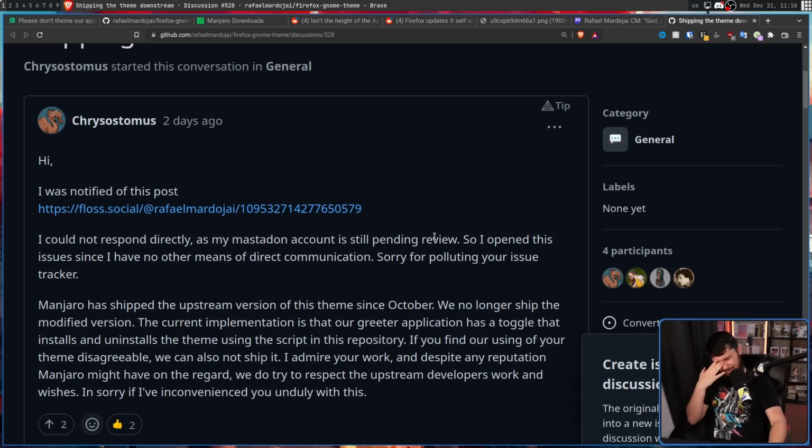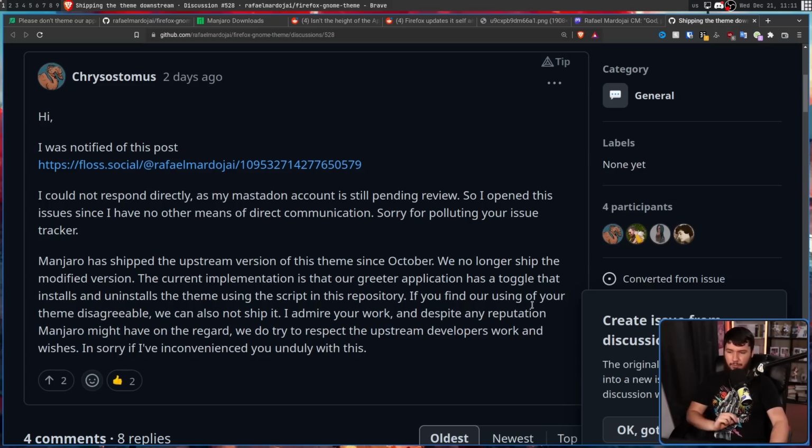So they were actually using a fork of the theme as well, which makes it even better. "The current implementation is that our greeter application, that being their installer, has a toggle that installs and uninstalls the theme using the script in this repository. If you find our using of your theme disagreeable, we can also not ship it. I admire your work, and despite any reputation Manjaro might have in this regard, we do try to respect the upstream developers' work and wishes." I just had to laugh at that. "I'm sorry if I've inconvenienced you unduly with this."